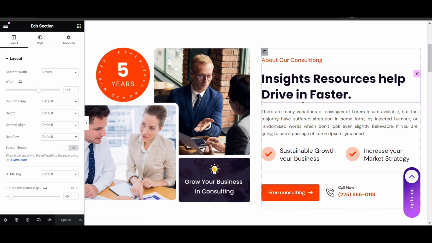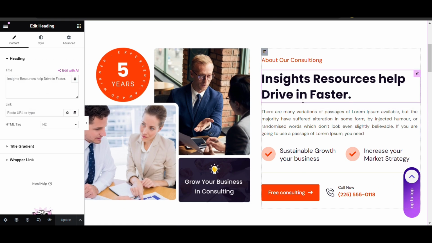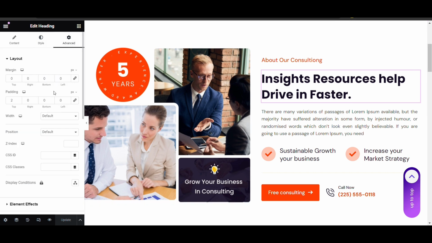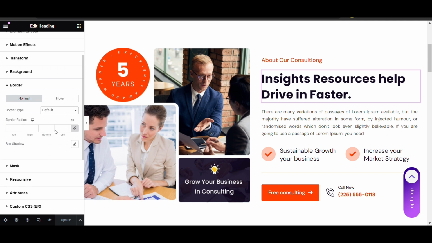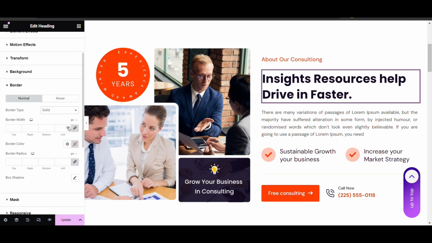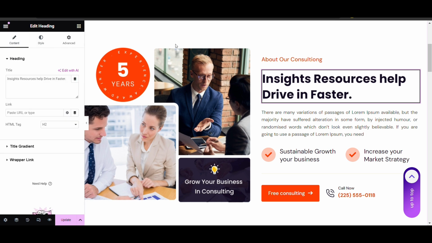Suppose that here you can see my section heading, I want to add a border. First I will add a border so that you can clearly understand margin and padding here. Now to manage margin and padding, you need to go to that element and go to the Advanced settings.